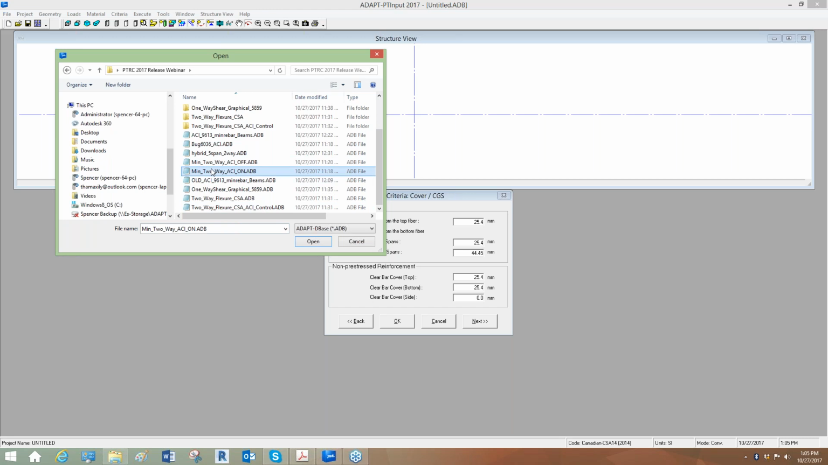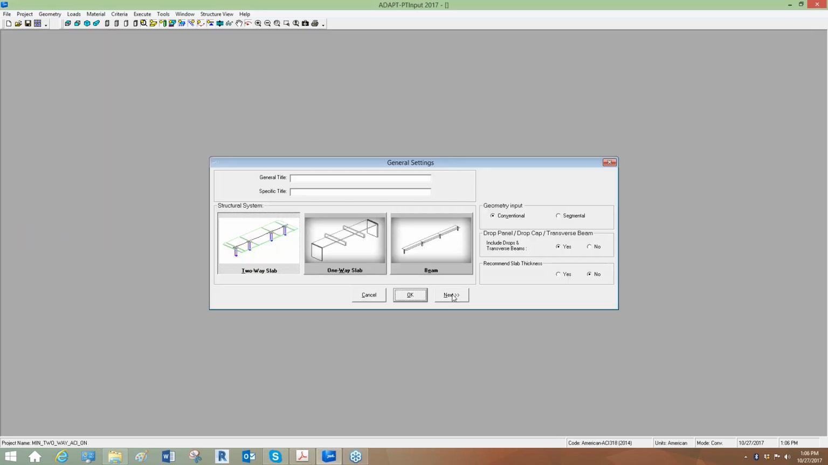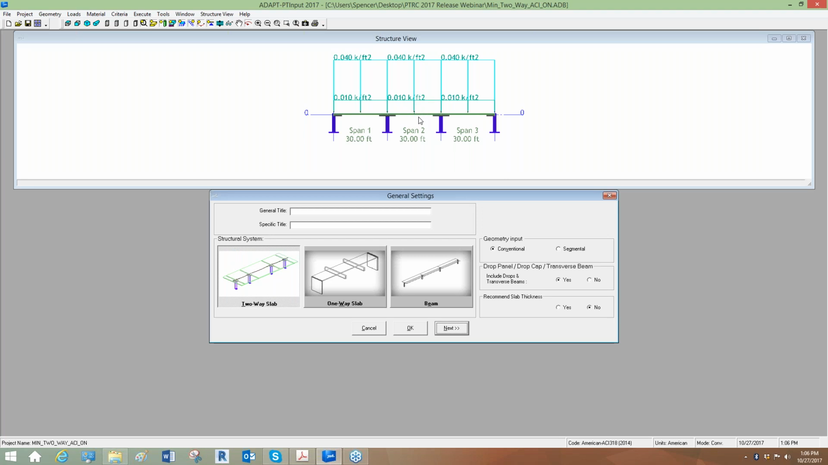Okay, so we're going to open this model. It's an ACI model, and this is in US units for this particular model. When you select two-way slab, you'll notice that under drop caps, drop panels, and transverse beams, there's some explicit input for being able to model the geometry of those systems.